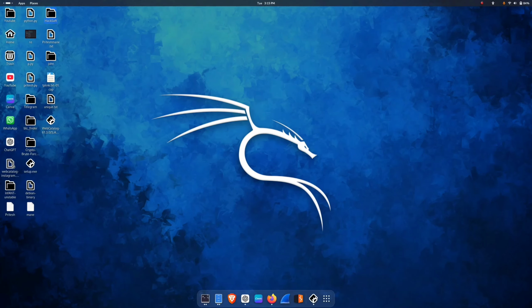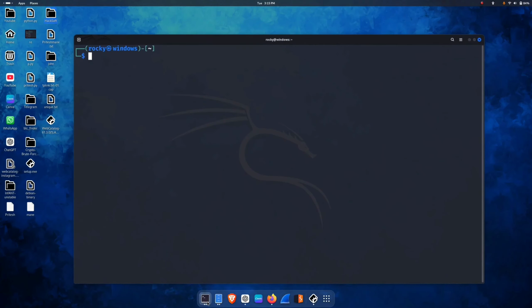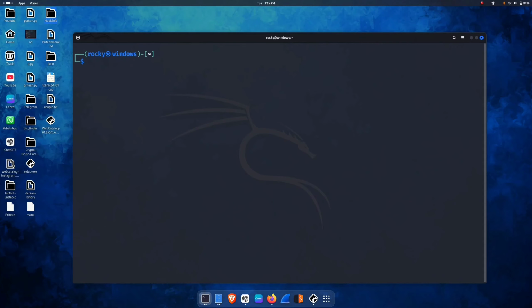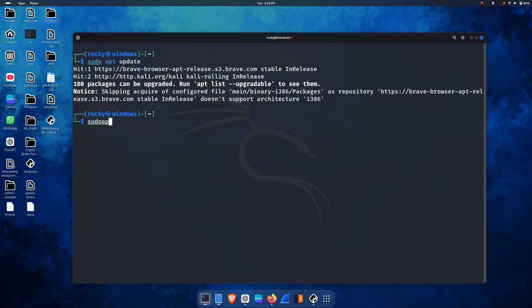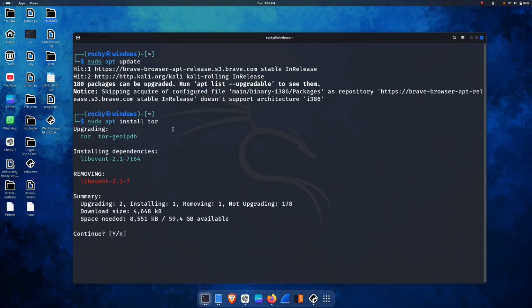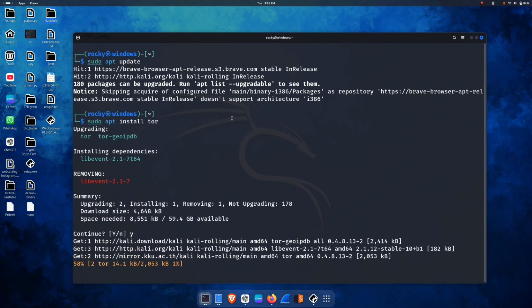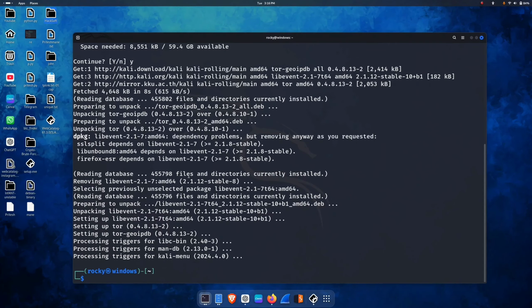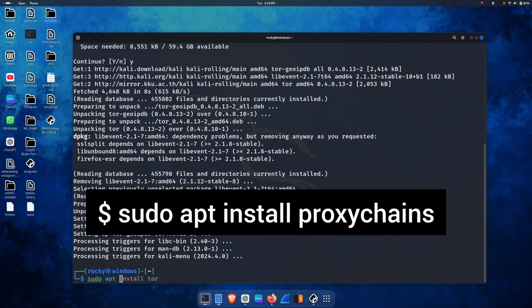Let's begin with setting up anonymous browsing on Kali Linux using Tor and ProxyChains. First, open your terminal. To install Tor, run the following command: apt install tor. Once Tor is installed, we need to install ProxyChains. Use this command: apt install proxychains.